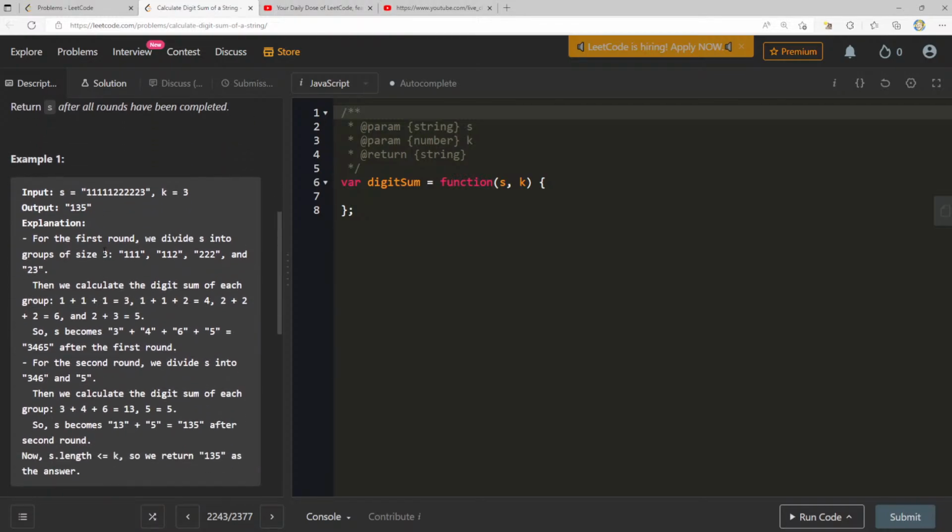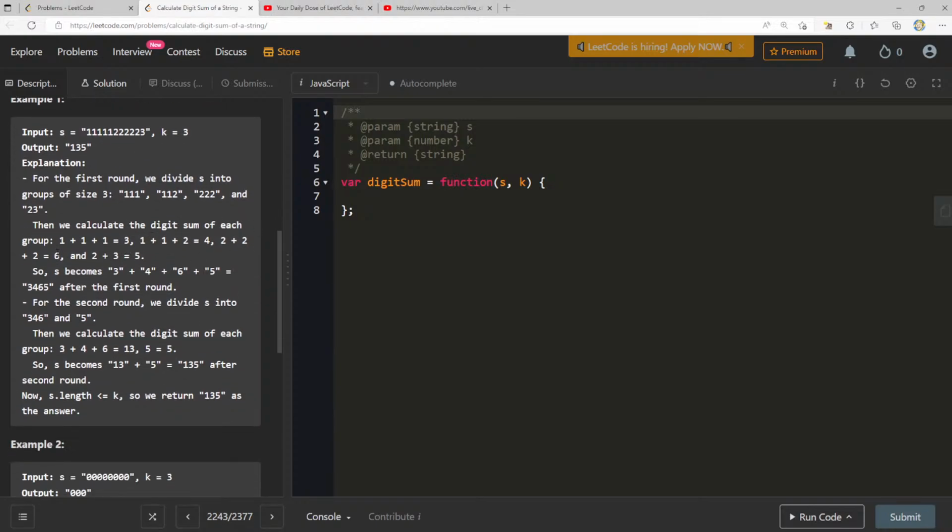Okay, so I was almost thinking we have to divide this into similar numbers of size K. So it would be like we take 3 Ks here, but then we can only take 2 1s, or 3 1s and then only 2 1s, but it looks like we can do a 1 here. Then we calculate the digit sum of each group. So that's 3 and that's a 4, 6 and 3, 5. So S becomes 3, 4, 6 plus 5.